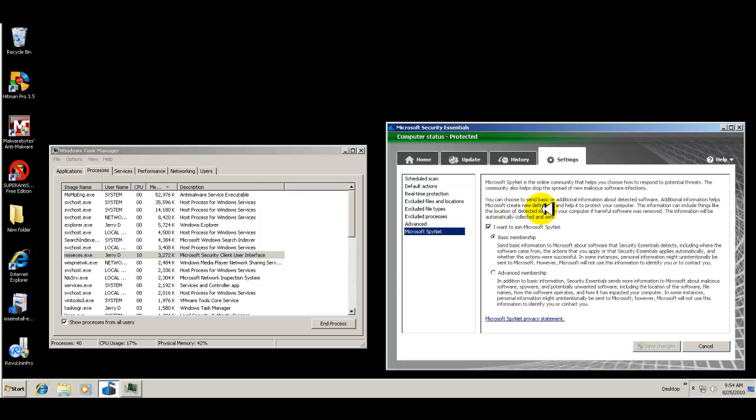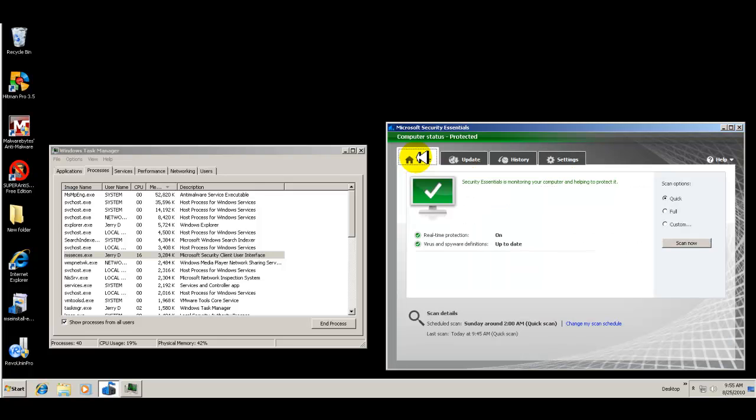And you also have Spynet. You can join Spynet and send them information about potential threats. And again, this is similar to any other good security suite where you join that community and send them information. This way they can keep up to date with potential unknown or new threats that they want to add to their signatures. So, I mean, that's it.